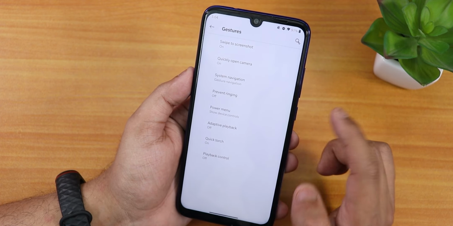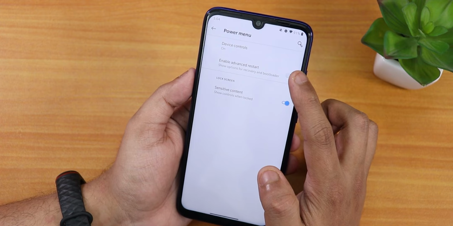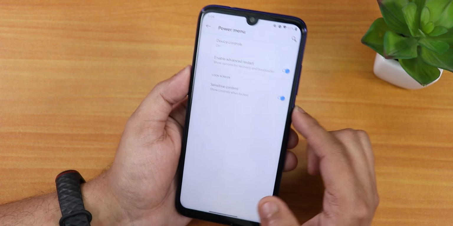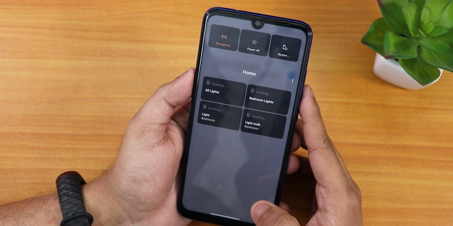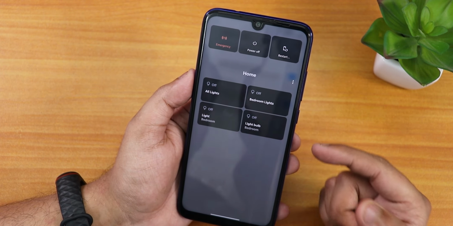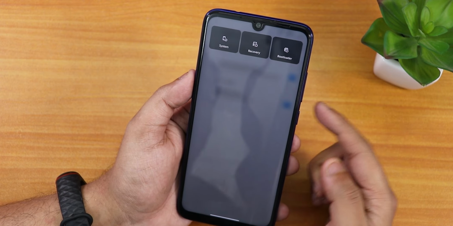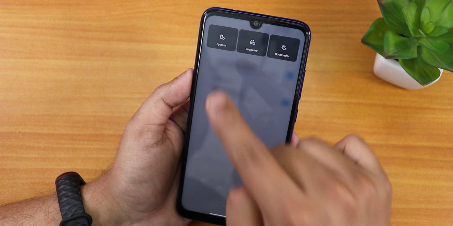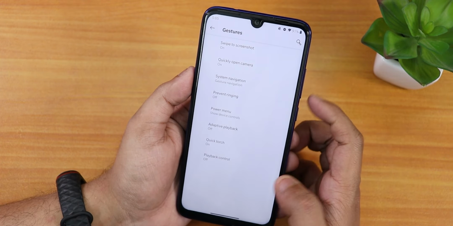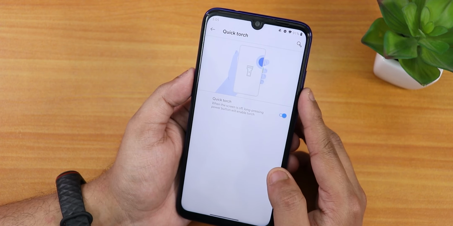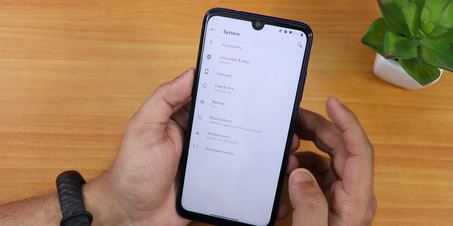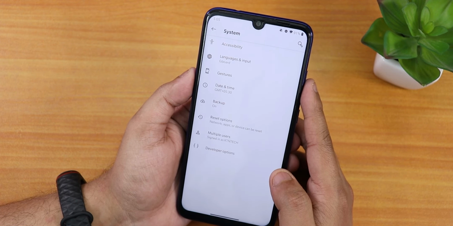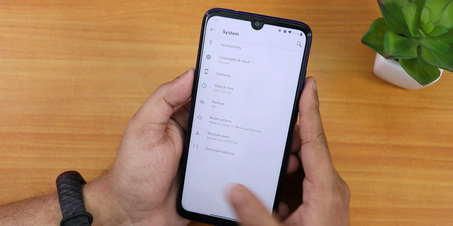We have the prevent ringing, then the power menu option, and there is the advanced restart. You can enable the advanced restart from here. So right now, as you can see, if I show you the power menu, this is how it looks like. We have this Google Smart Home kind of features. And then if I tap over here, there is the directly rebooting option to system, recovery and fast boot. Then we have the quickly toggle torch with the power button, I guess. And there is the playback control over here. Let me go back. The stock keyboard over here is Gboard, because this build of course includes the G apps.